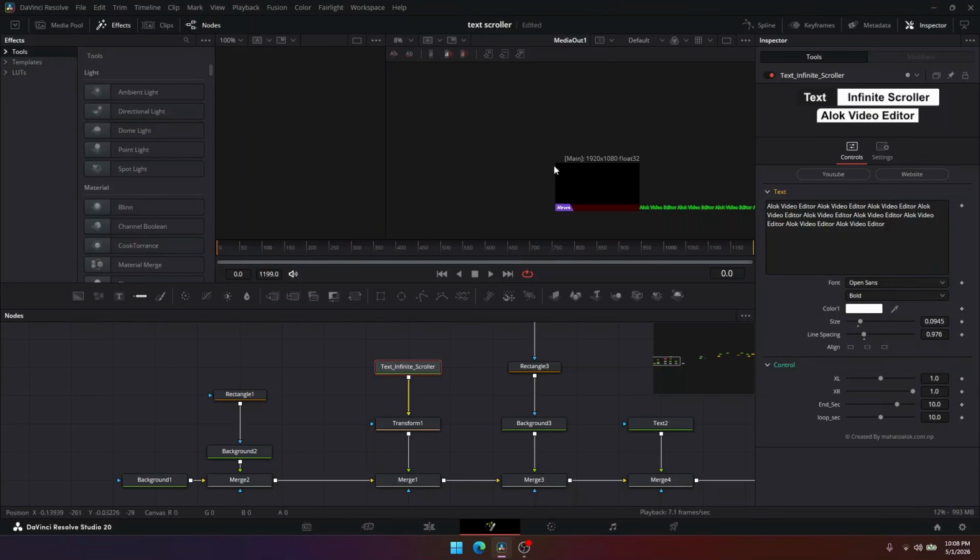XL means the left side and XR means the right side, and in second means after which second you want it to start again. And if I need 50 seconds for ending, then you also need to change this in loop second, like 50.